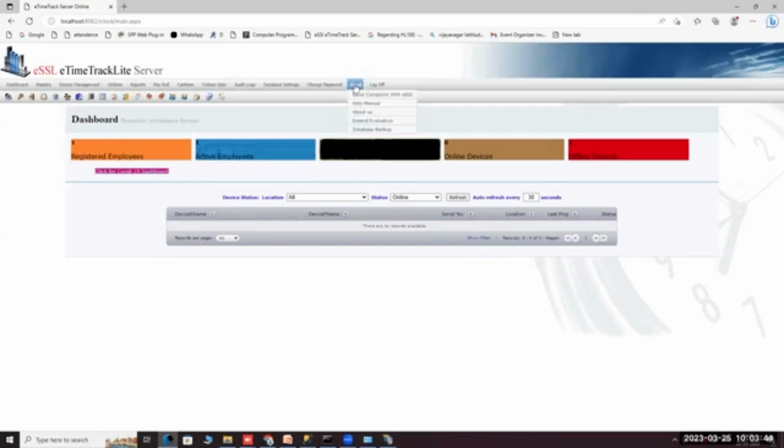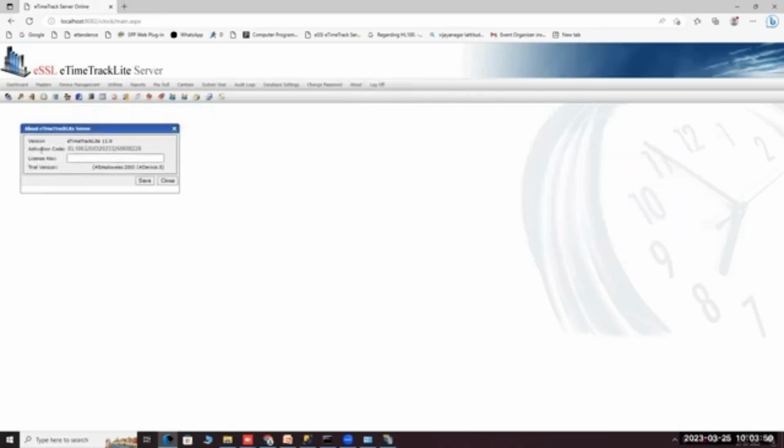First one, to update the license key, just click on About. You will be having an option called About Us. Click on that one. You will be getting an activation code. This is the activation code. You will be getting your eTime TruckLite version activation code. Share the activation code with your respective vendor from where the devices have been purchased. They will be providing the license key.